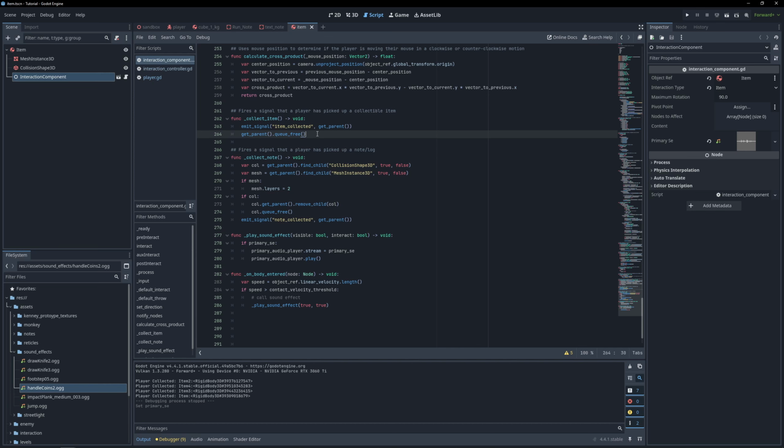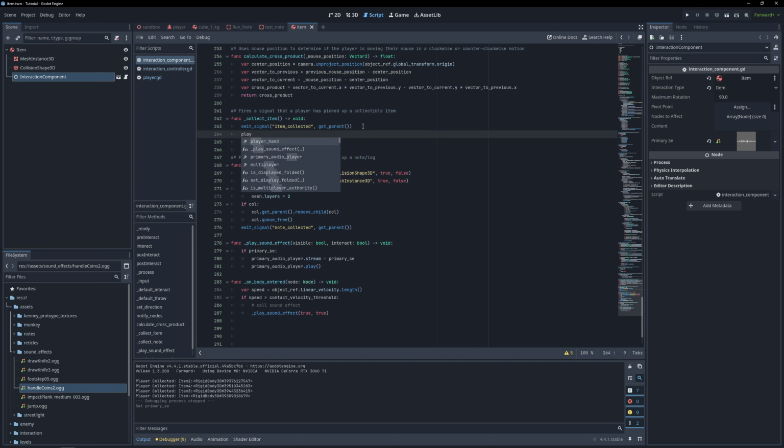all we need to do is call our play sound effect from here, but there is a slight catch. So after we emit our signal, we want to go ahead and call play sound effect. We want the object to be invisible, and it doesn't really matter because we're going to queue free the object, but we don't want to be able to interact with it either. So let's go ahead and test this and see if it works.